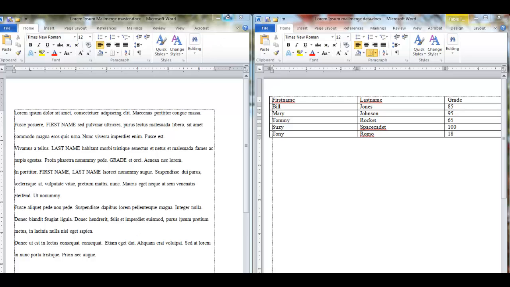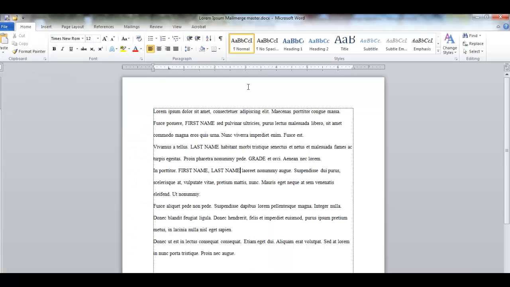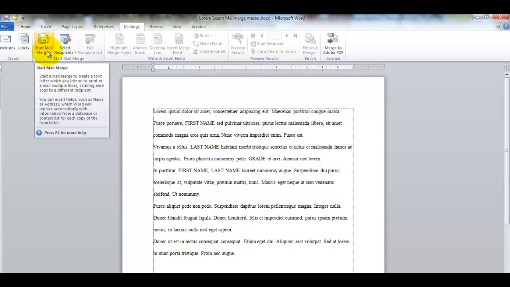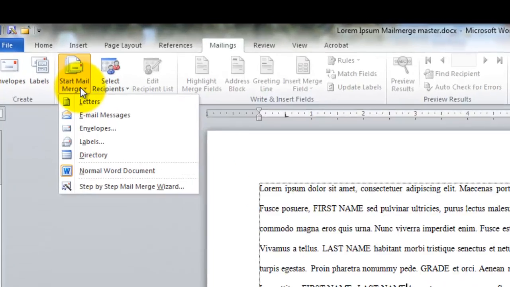So first thing I'm going to do, let me make this larger so that we can see it better. Okay, you go here to where it says Mailings. This is in Microsoft Word, and they make it very easy for you. So you click on Mailings, you're going to start a mail merge. So let's click on that.